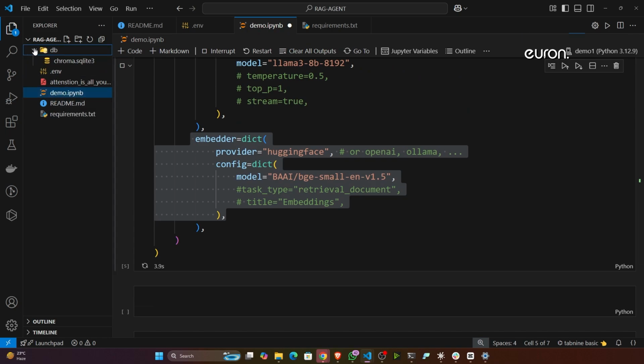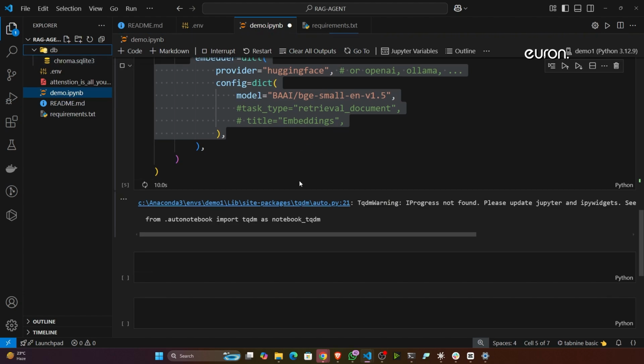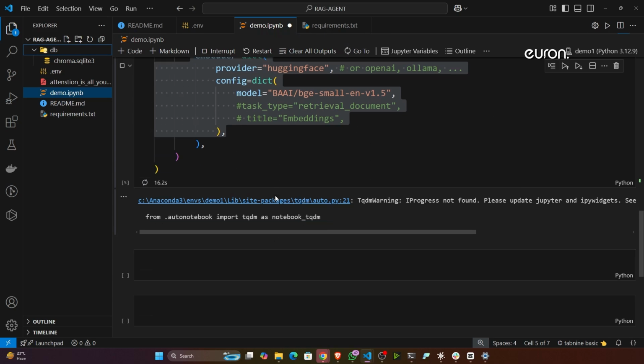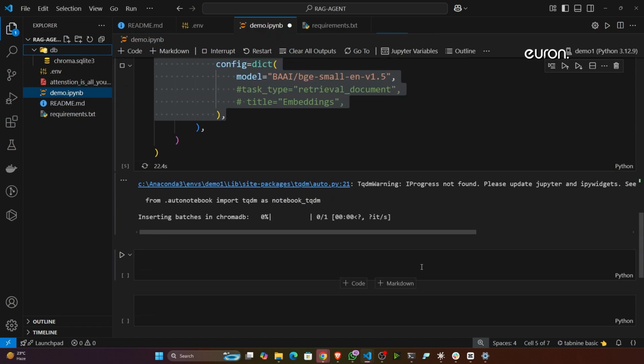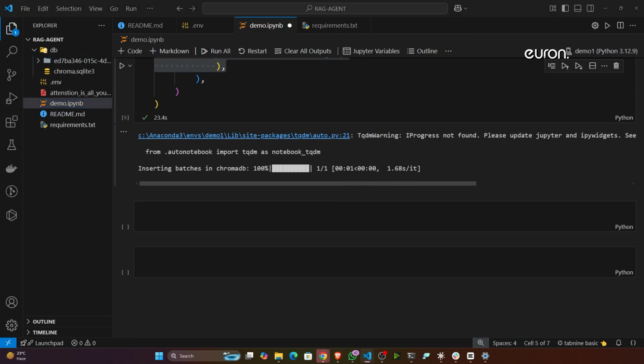Now you can see that the database object has been created, and by default it is using ChromaDB. ChromaDB is a local vector database, I think you know that. So let's complete it because it will work. Now let's wait guys, it will take some time based on your data. If your data is huge, it will take some time. It's done. Now let's test whether it's working or not.